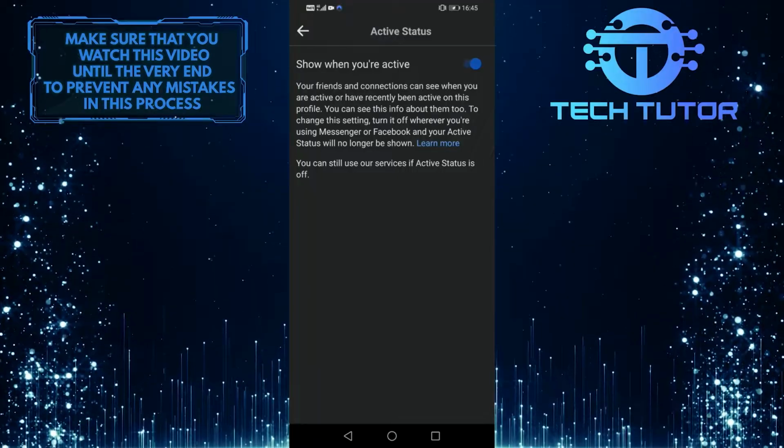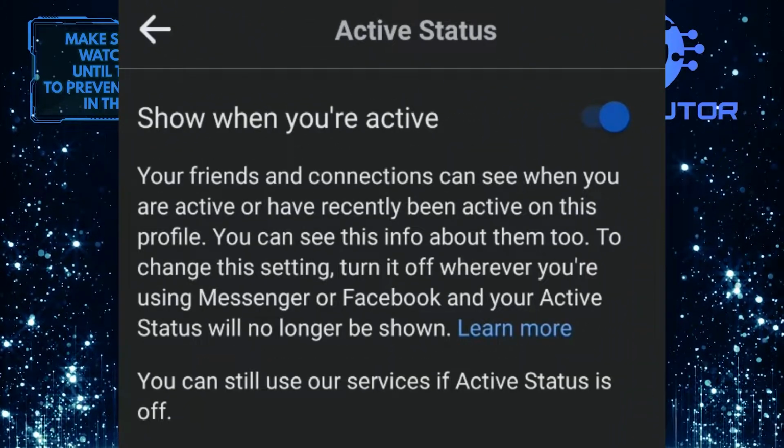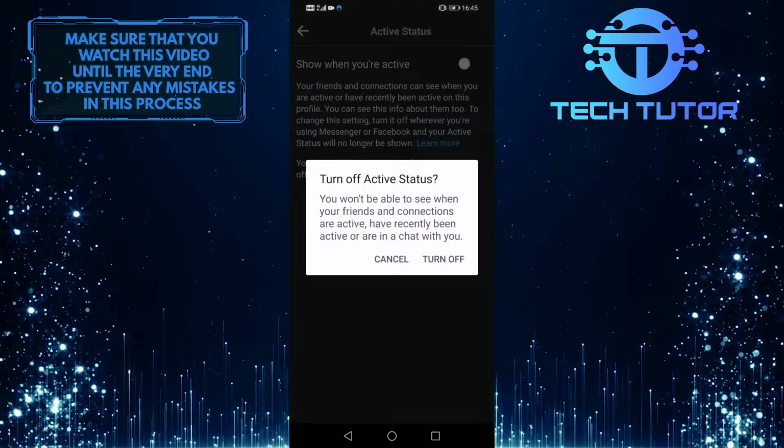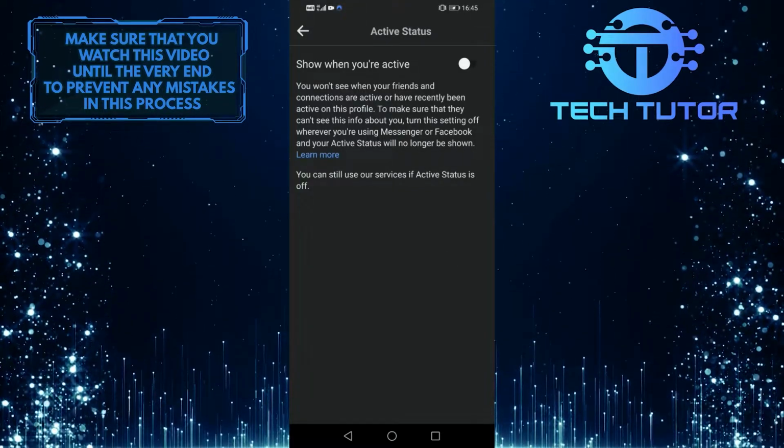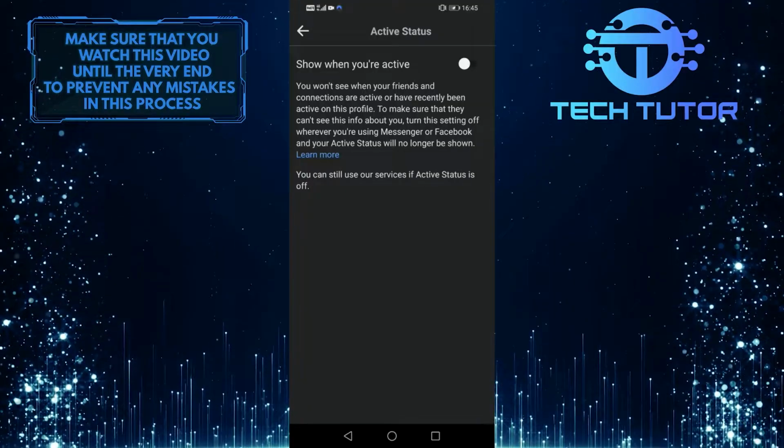And then you want to toggle this off. Show when you're active. And now no one will see that green little dot and they won't know you are active on Facebook, even when you are online on Facebook.